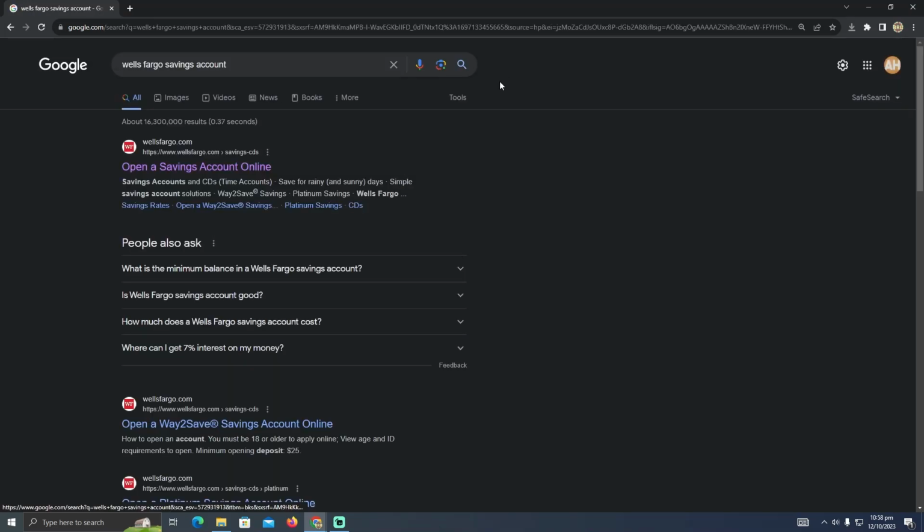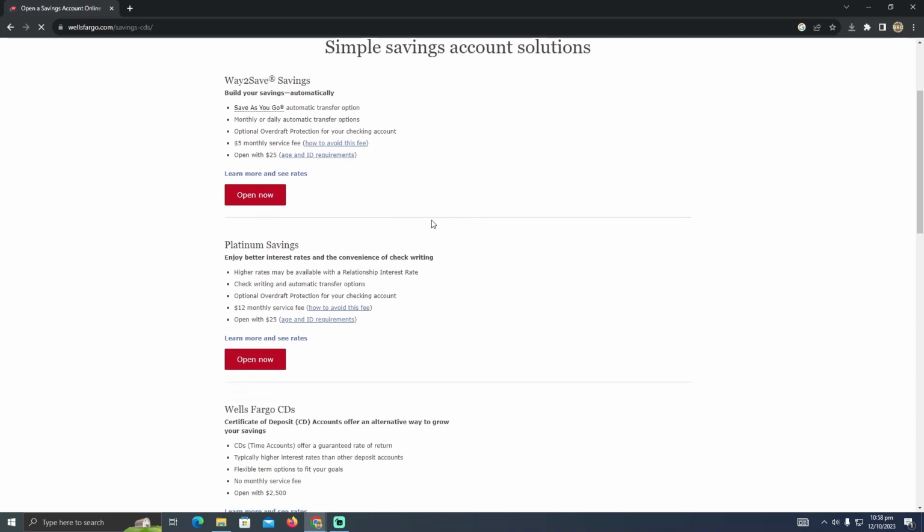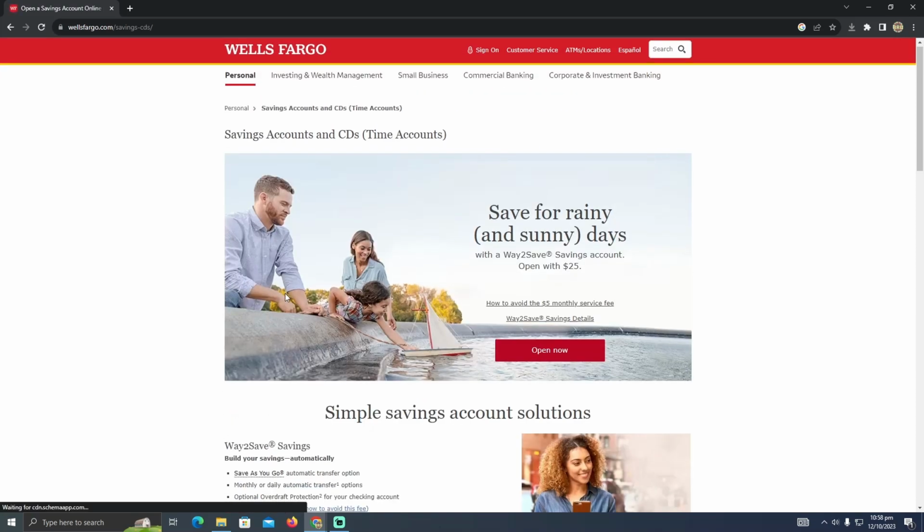If I search for that, I'll be able to see a lot of websites, but you have to go to this website, which is Open a Savings Account Online from wellsfargo.com. So now you will be able to see this option. Now here the process is pretty simple.